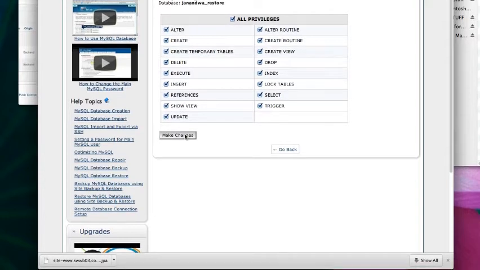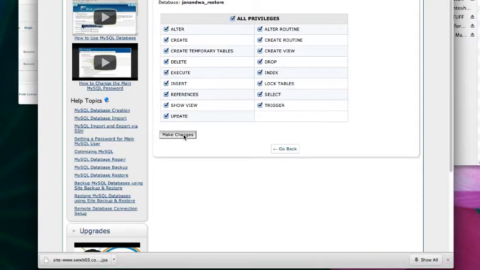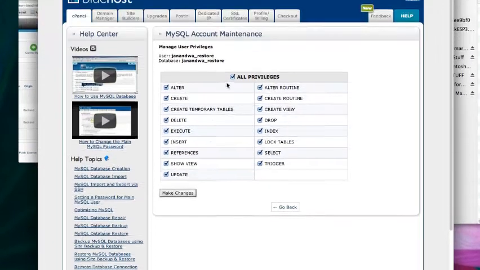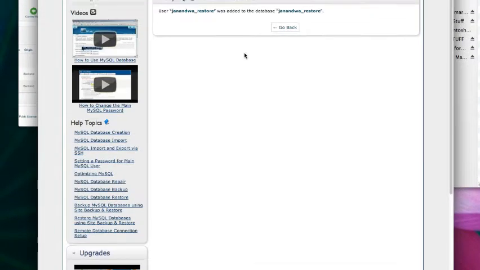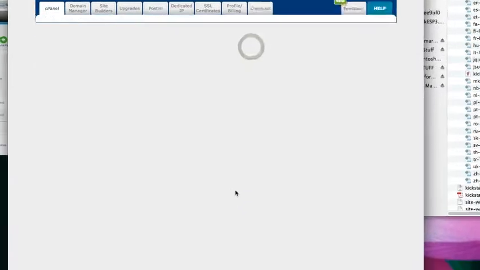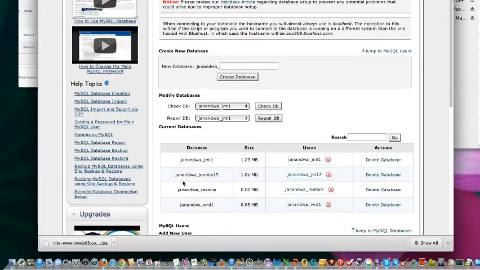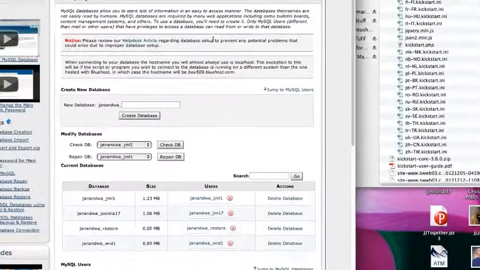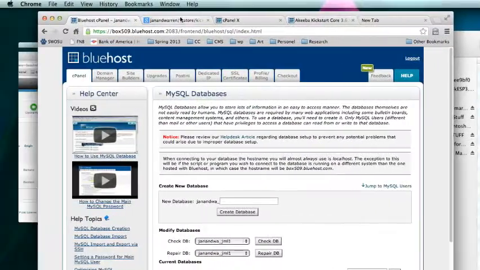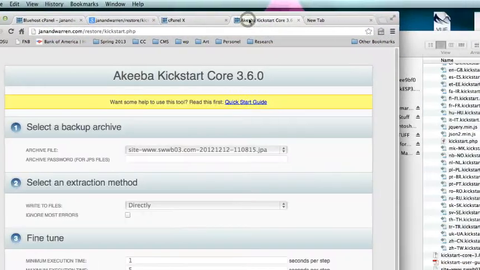Now I missed the make changes part when I first did this and had to go back and it didn't work. So in this case, you'll make sure that all privileges is checked, make changes are checked. Okay. So now we are back. We have a database, and you can see here that the database name is Janois restore, the user is Janois restore, and the password is restore. Okay, so now we can go back to where we were working on our Kickstart.